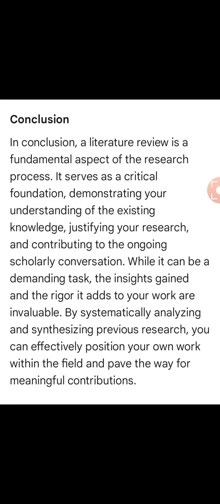It provides the feasibility of the topic on which you are conducting research. So it is a foundation. It demonstrates your understanding of the existing knowledge, justifying your research and contributing to ongoing scholarly conversations. So it is very important. Without it, the research is not completed. While it can be a demanding task, the insights gained and the rigor it adds to your work are invaluable. It provides invaluable contributions.